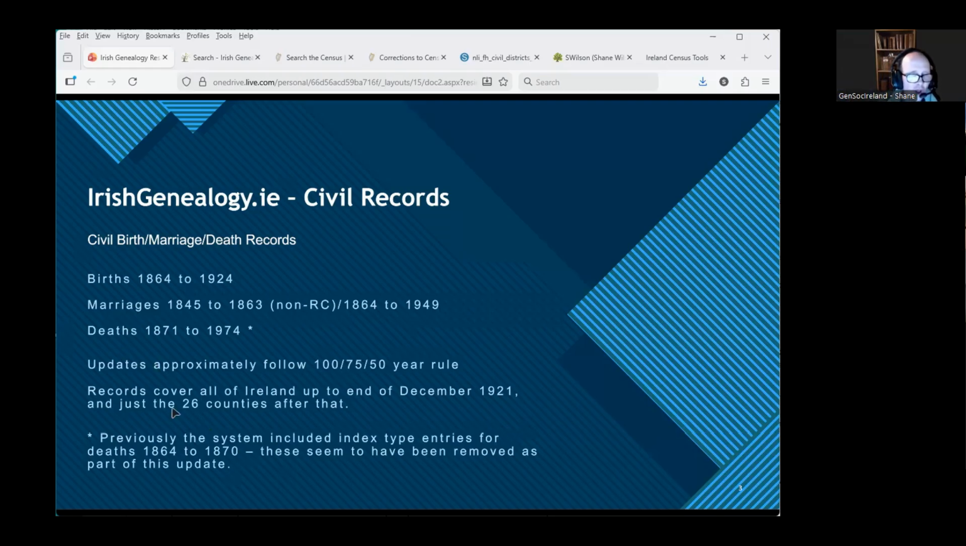The records on Irish genealogy in general cover all of Ireland up to the end of 1921. So all 32 counties, and just the 26 counties after that. You'll need to go to GRO, NI Direct for their coverage afterwards. They follow a similar 75-year rule, which is sort of standard EU and UK.